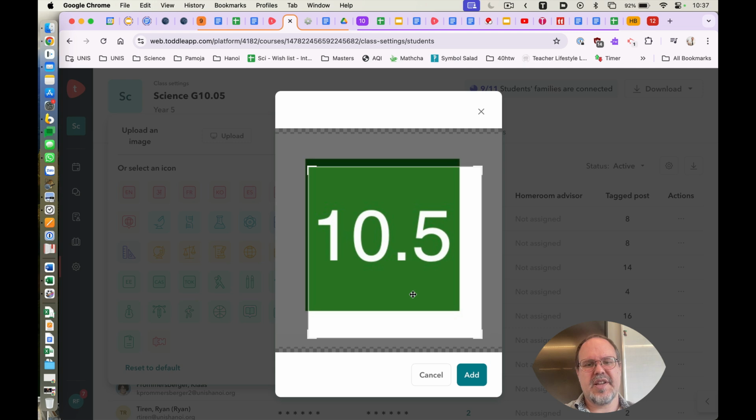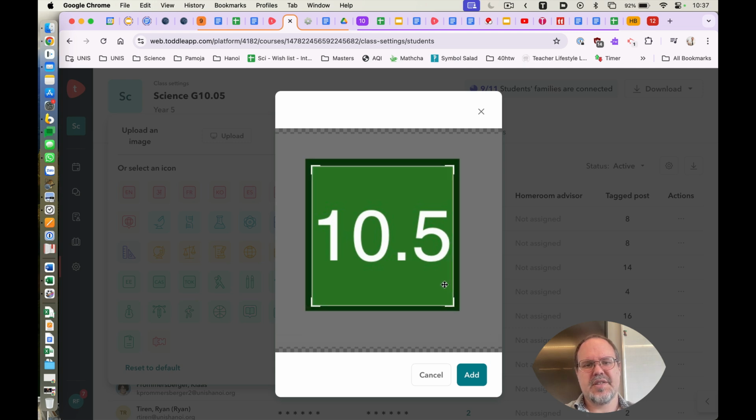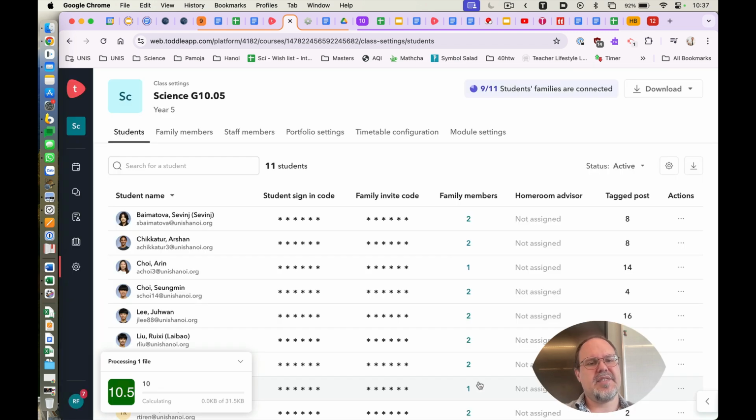And you can crop just the bit that you want. I think there, it needs to be a square shape. I click Add. It will upload.